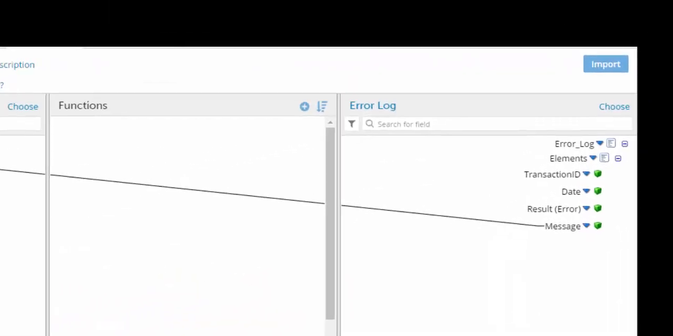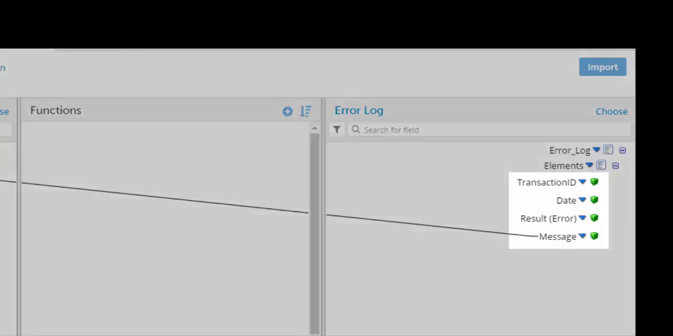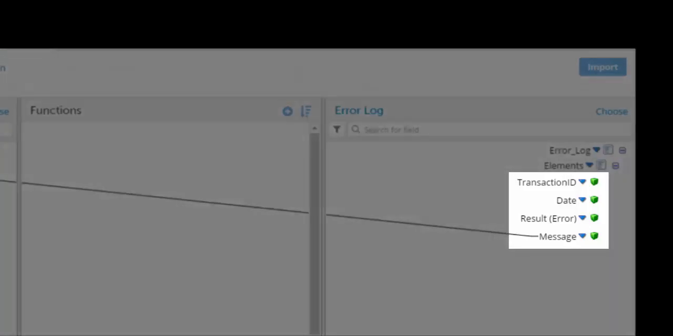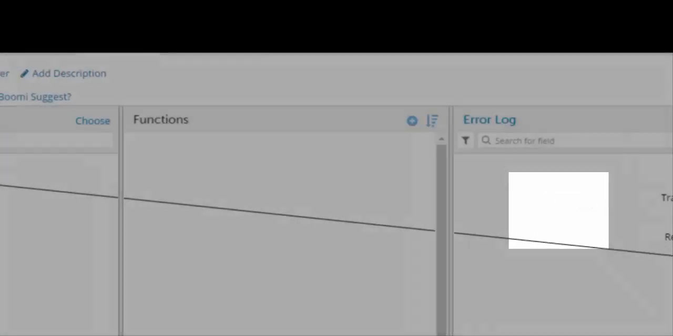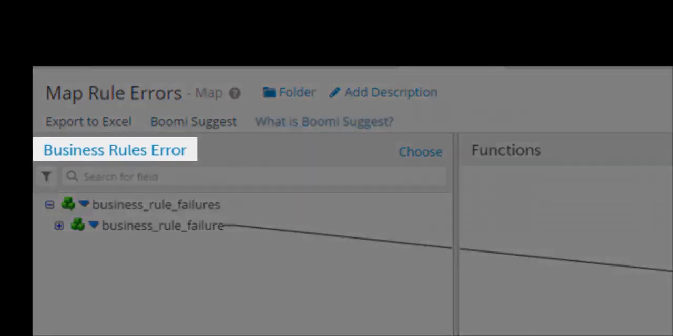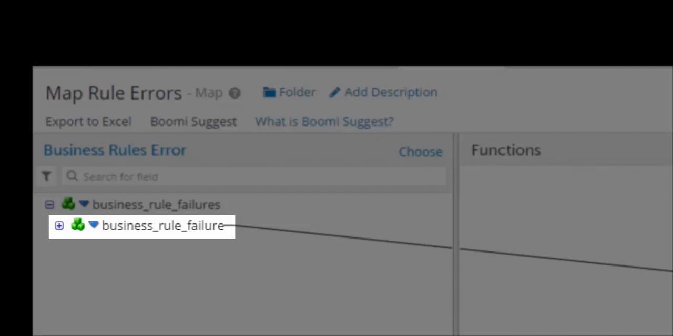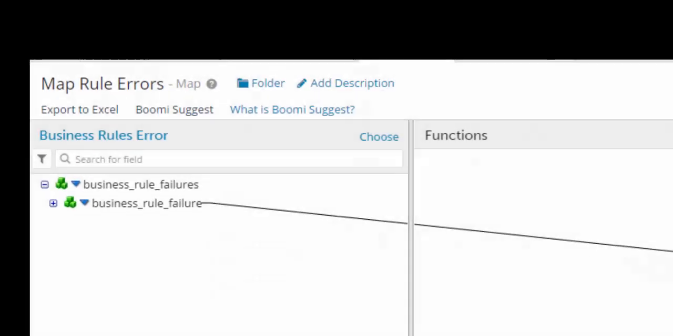On the right side, we have a simple flat file profile that we will use as an error log. We want the transaction ID, date, result, and message. On the left, we need a profile that matches the structure of the business rule XML document. If you don't have one of these, you can create it by importing a saved business rule error file into a new XML profile. The error message is in the business rule failure segment.